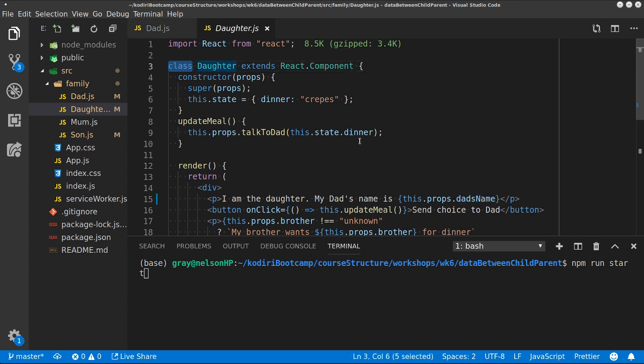This is obviously a class-based component, which is why I'm using this, but we can have a go at rewriting this in a minute if you want, using hooks as well, using a function-based component.